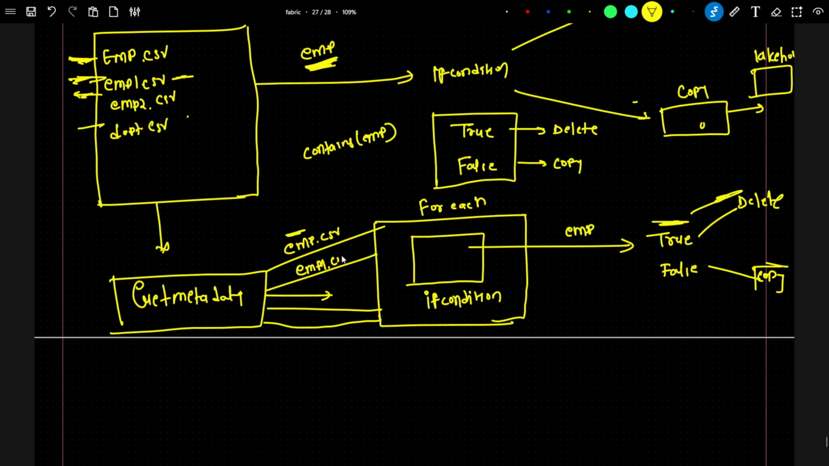Whether it contains emp in the name? Yes, it contains emp, which means our condition is true, so it will perform a delete. Now another file, department.csv, will come. Whether the name contains emp? It doesn't contain it, so it will go into the false condition and perform a copy activity. So like that actually we can do. Let's try to do this practical.